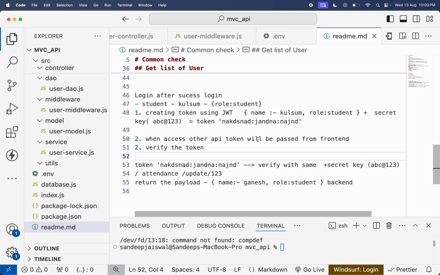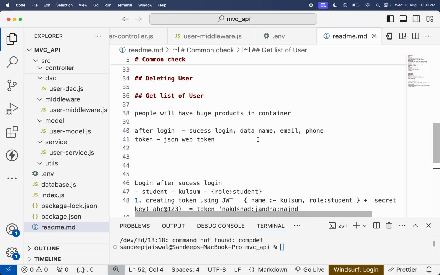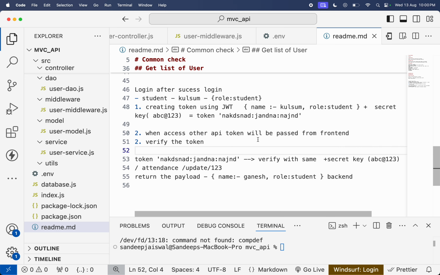Yes, sir. Do you have proper clarity on the JWT token, how it works, how it is created, and how it is utilized? Yes, sir. Tomorrow we will check how to do this implementation in our Node.js application and how to create a role-based application. So that we will be checking.